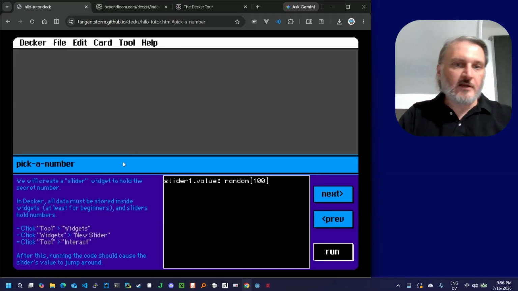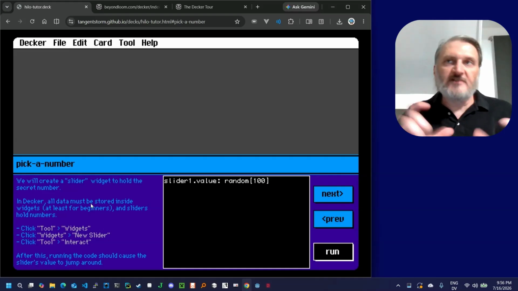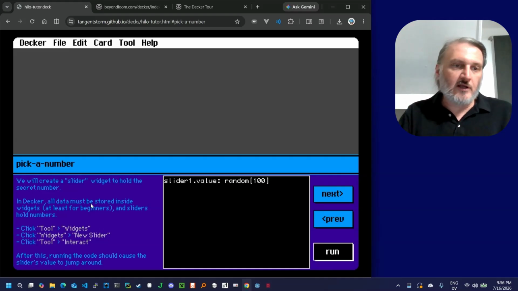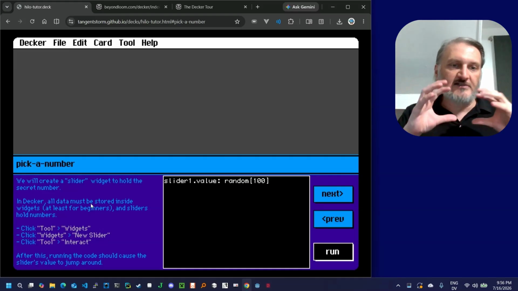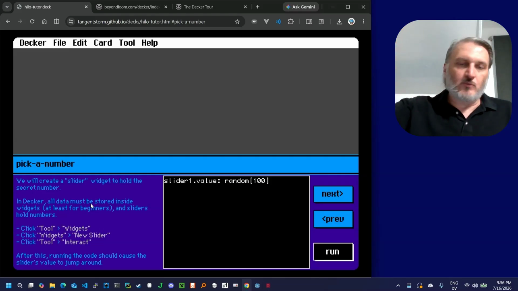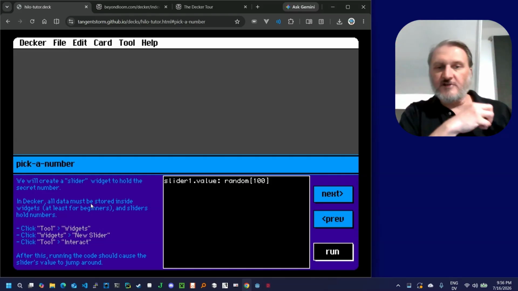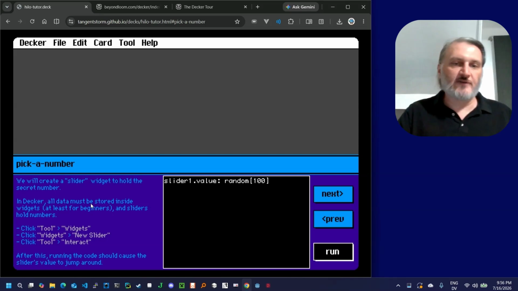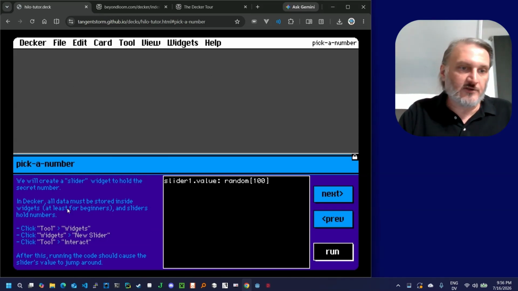First thing we want to do is pick a number, and every piece of data, at least when you start out, that you use in Decker has to be stored inside of a widget. Basically on every frame, the system reads all the widgets on the screen, figures out what their data are, and then those are the variables you have to work with. We're going to switch to the widget tool.